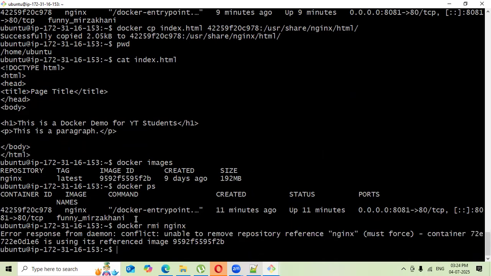Let me try to remove the image. What is the problem that you're going to face? docker rmi image name. Error response from daemon: conflict, unable to remove repository reference in nginx, must force container. See, if an image has been run, the respective container has been created. So first you have to take action on the container. Docker stop. What is the container ID? This one.